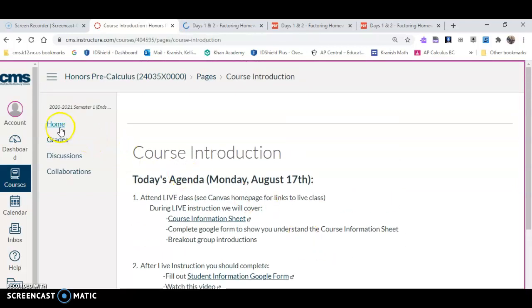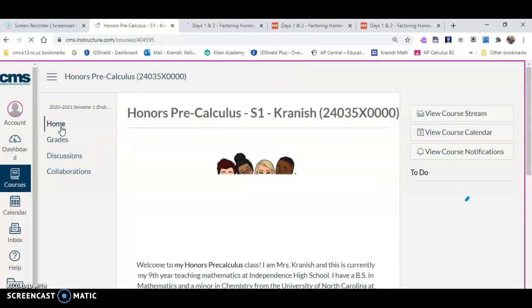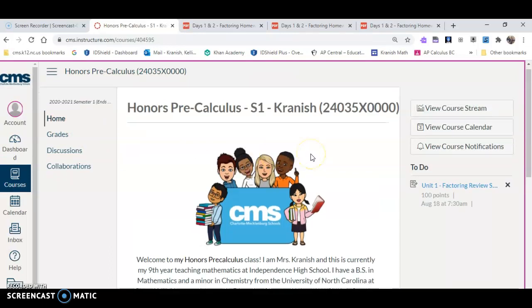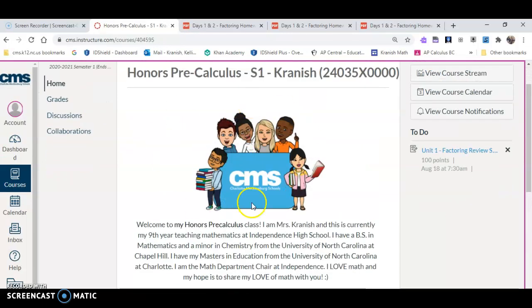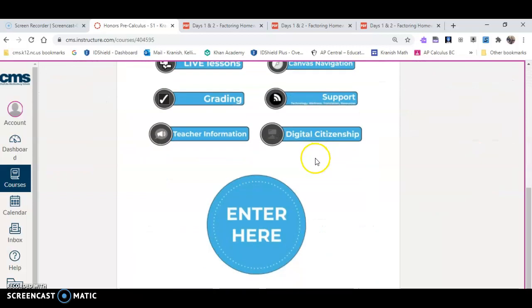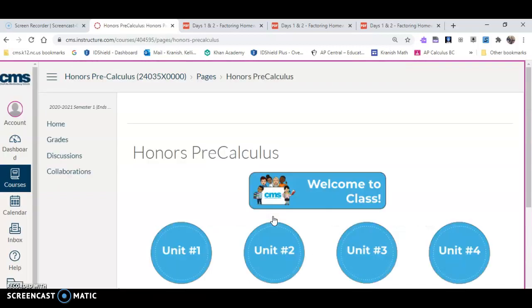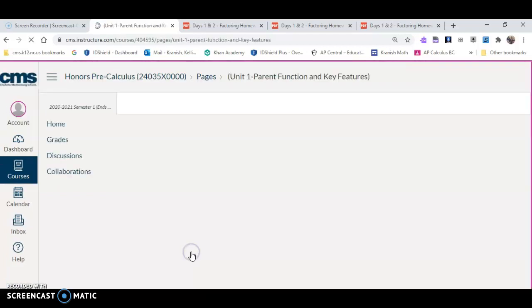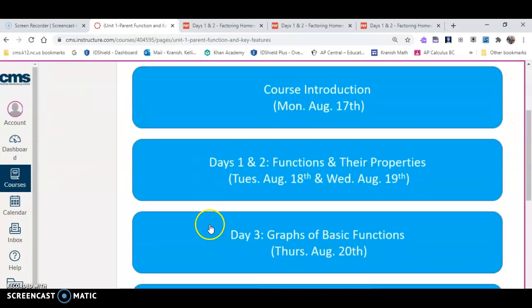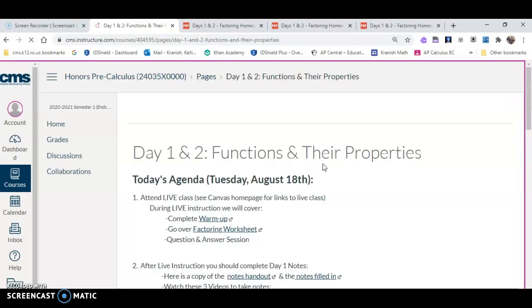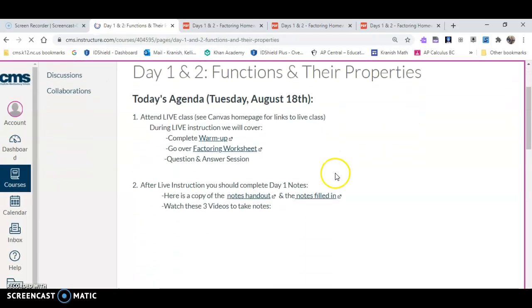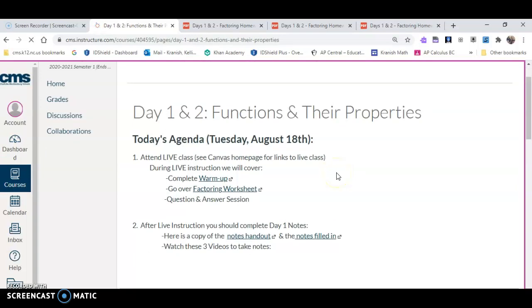Okay, so let me go back. Let's say after day 1, so on Tuesday, how do you get to where you're going? You're going to go to your home page. You're going to go to enter here. We're still going to be in Unit 1. And if you notice, there's only one button for Tuesday and Wednesday, so everything's on that button for those 2 days. I wanted to look at this because this is how a typical day is going to look.